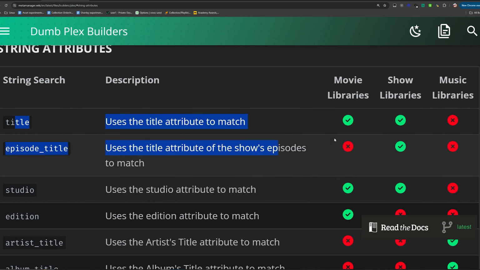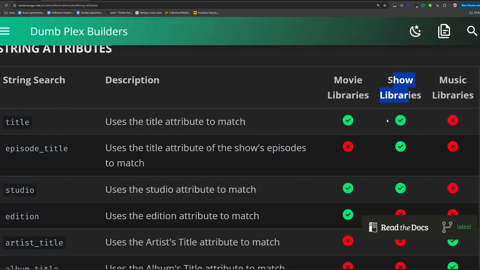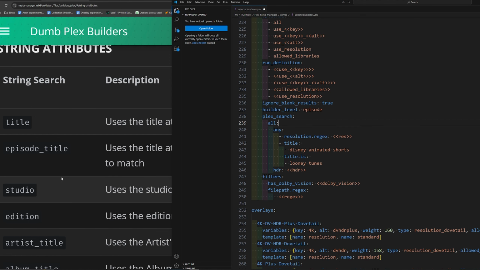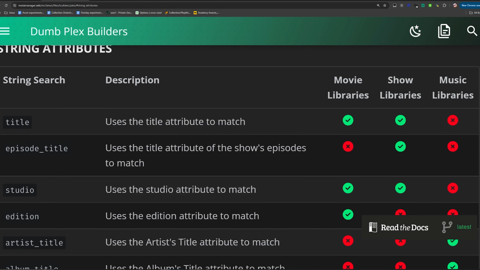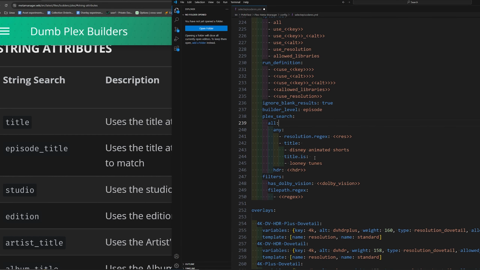So we can see here the title applies to show libraries, but episode title obviously only applies to show libraries because it's only in TV shows. Movies don't have episodes, so episode title wouldn't work under a movie library. But yeah, I think it kind of makes a lot of sense in a way. It could be a little confusing when you first look at it. You're like, but you put builder level episodes, so why would title be? Yeah, I know. The title is just the show name.